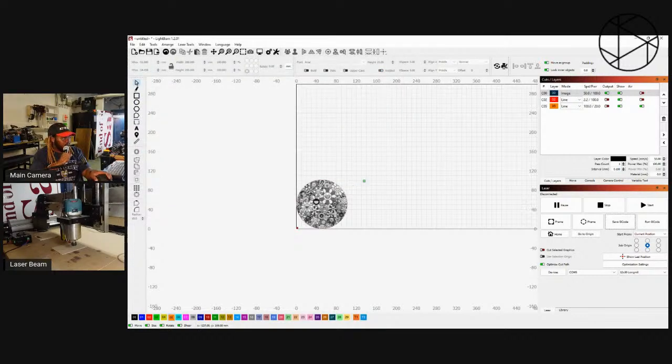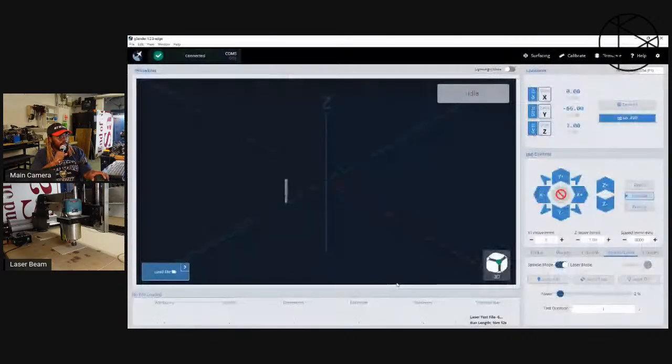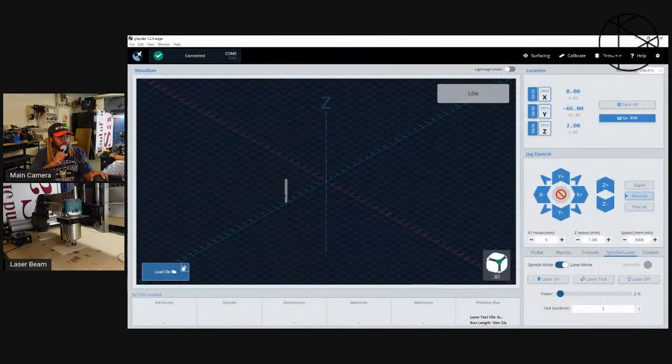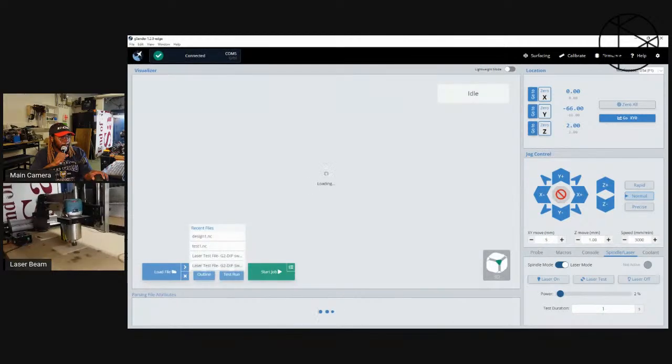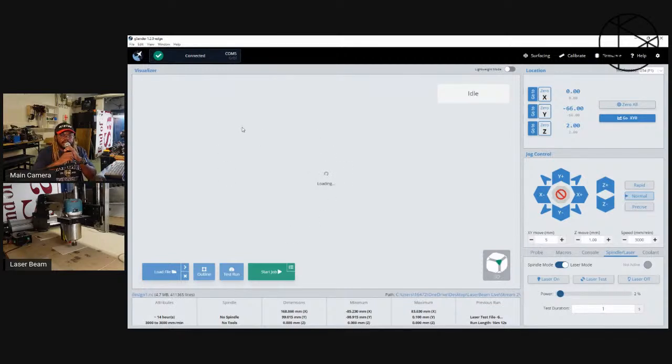So we're going to hop over to gSender Edge, and we are going to load our file. This is the new cool stuff that we can do with gSender Edge: when you open the file, you're actually going to see the design that we're going to be engraving, and you're going to see the details of the design.